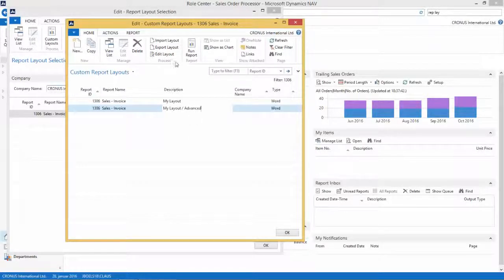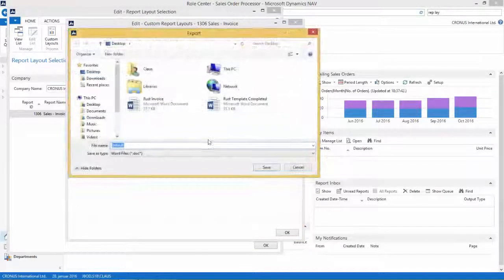Now I will go and export the layout. So I will export the layout here and I will say save. I'm going to save this to my desktop.